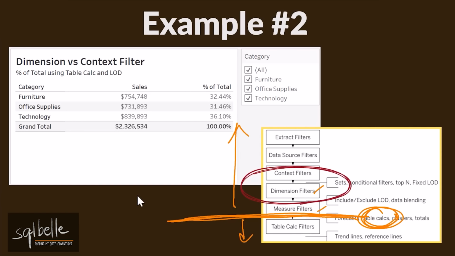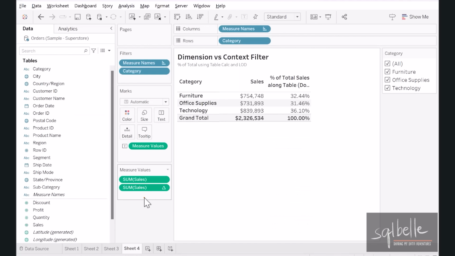Dimension filters and measure filters are above our table calcs, which means it's going to affect the data that it can work on. So for example, right now, we have three values, 32%, 31%, 36%. But guess what happens when we filter some of the values out? It means that the table calculation cannot see those data points anymore. Therefore, it cannot account for those in the calculation. So if we uncheck technology, all of a sudden our 30% values become a 50 and a 49%.